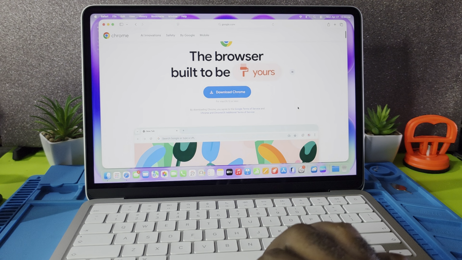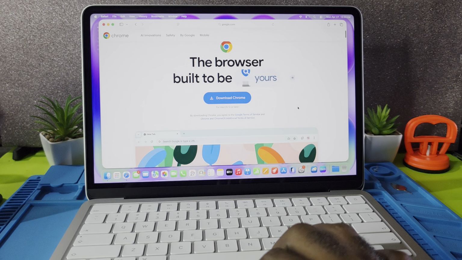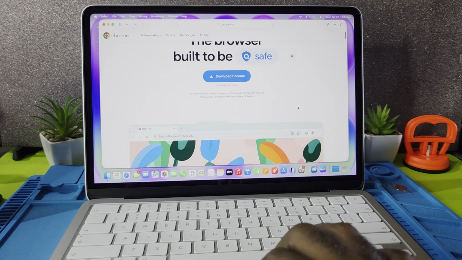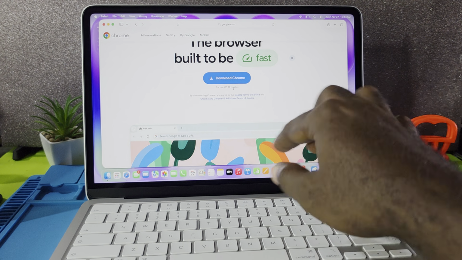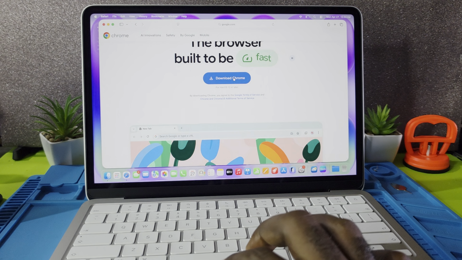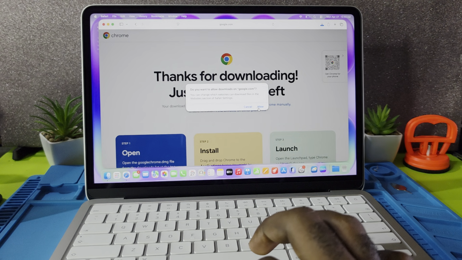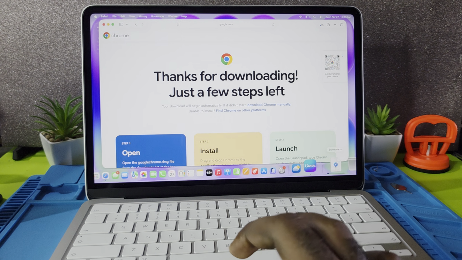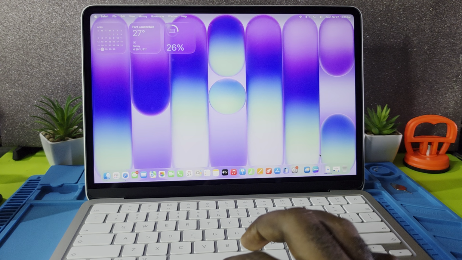Now, be careful. Make sure that you're reading what it's for. For example, here it says the browser built to be fast, safe, and so on. And there you go, it says for macOS 12 and above. So of course I have the latest version of Mac updated, and of course that means I have the latest version. So I'm going to say download Chrome, and here you go, it says do you want to allow download of Chrome? I'm going to hit allow, and there you go, the file is downloading right over here in my downloads. I can minimize this, and of course it should not take too long to download.